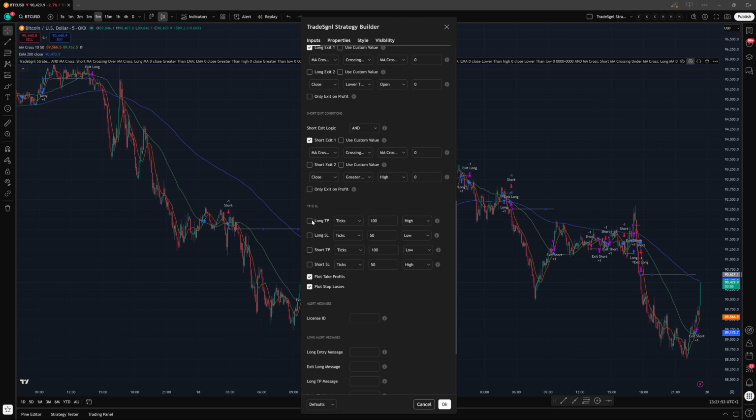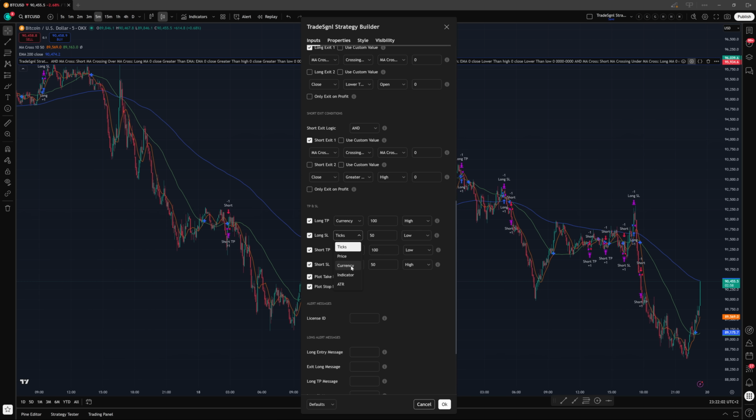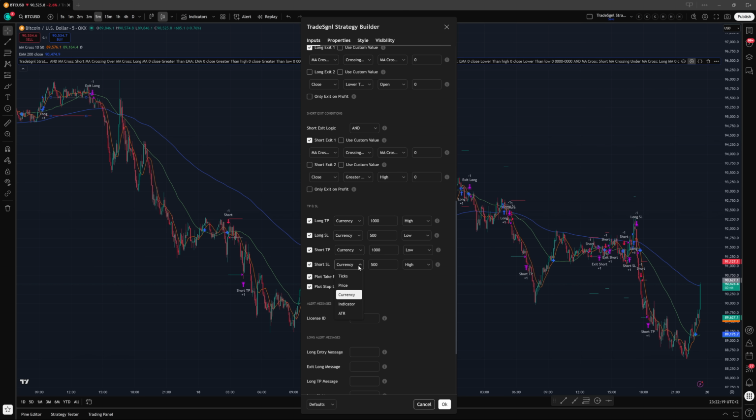Now let's configure the take profit and stop loss section. For this example, we'll keep it simple: fixed take profit and stop loss. Enable stop loss and take profit for longs and shorts. Choose the calculation type you prefer, for example, ticks or currency distance from entry. Set a reasonable take profit and stop loss distance for your time frame. You can experiment with different distances and types later, including using indicators, exact price levels, or ATR with multiplier. Remember, exit conditions, take profit, and stop loss work together. Whichever triggers first will close the trade.